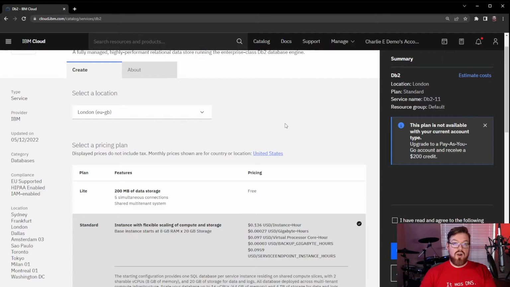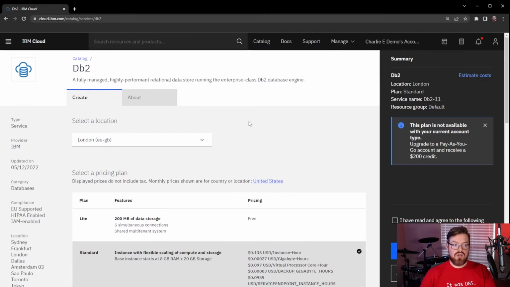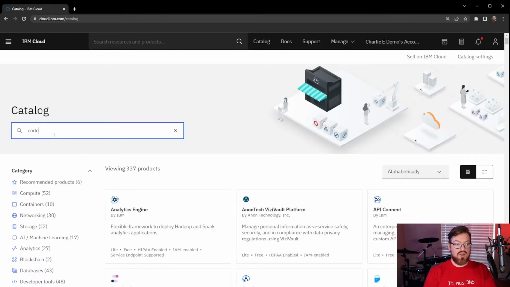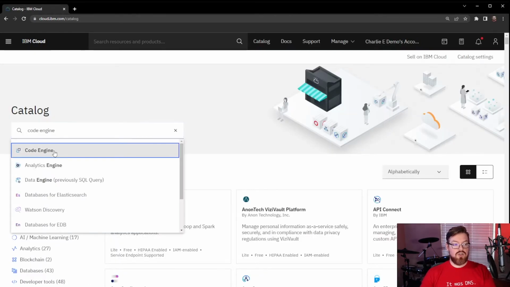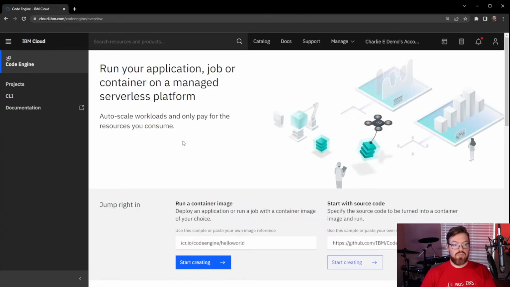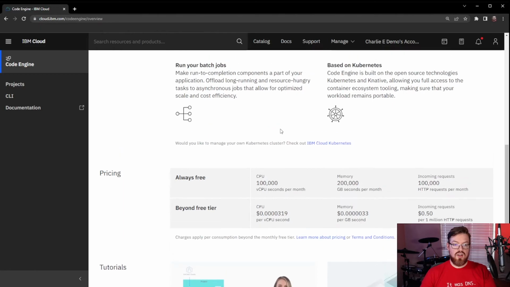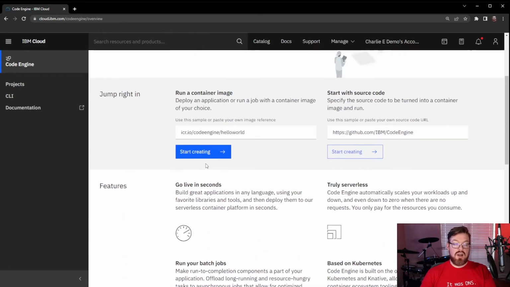Also note that there are some services that offer a free tier, but may require a pay-as-you-go account with a credit card in order to make use of that service. An example service is called Code Engine. So if I search for Code Engine here, you'll see that under the pricing plan that there is a free tier that is available that has these restrictions on it. However, my account is not a pay-as-you-go account.